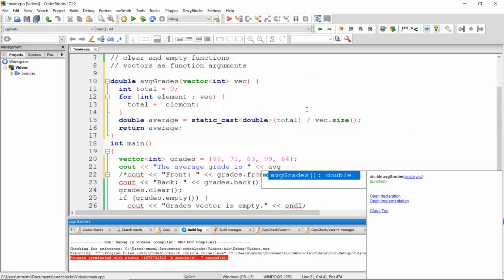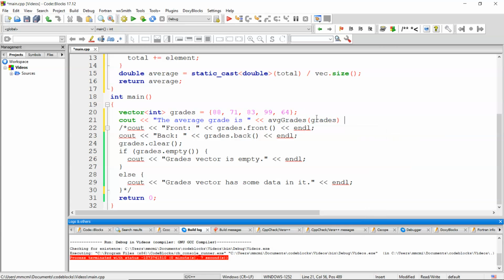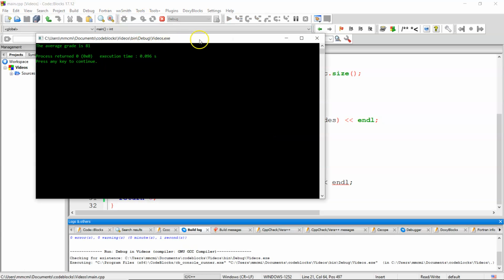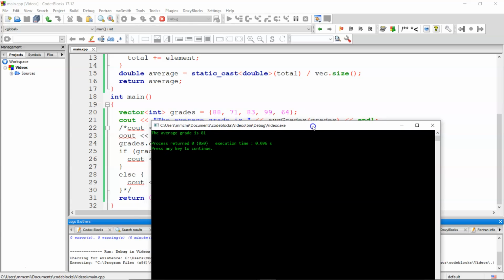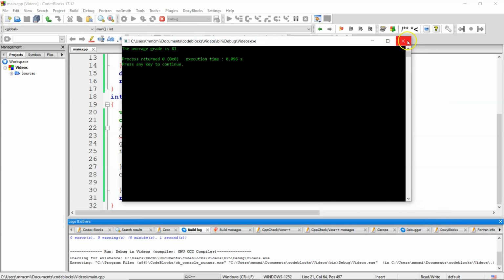What did I call it again? I've already forgotten. Average grades. Okay. So let's run it. And we see that the average grade is 81. If you look at the grades, 88, 71, 83, 99, 64, 81 looks like a pretty good average.